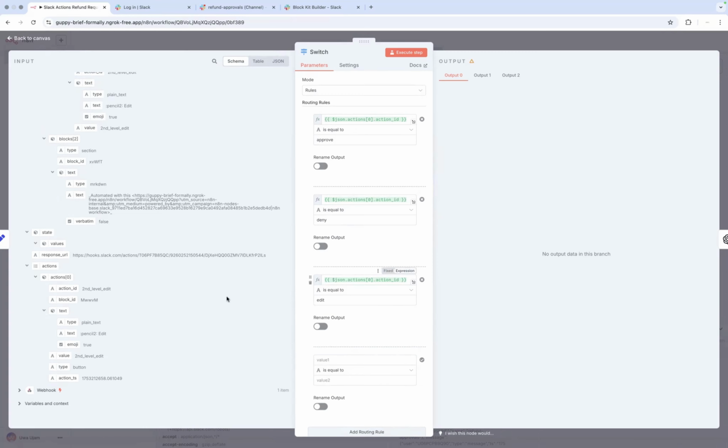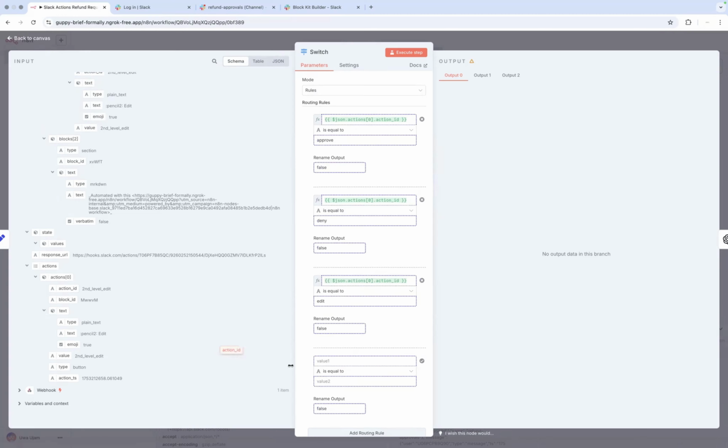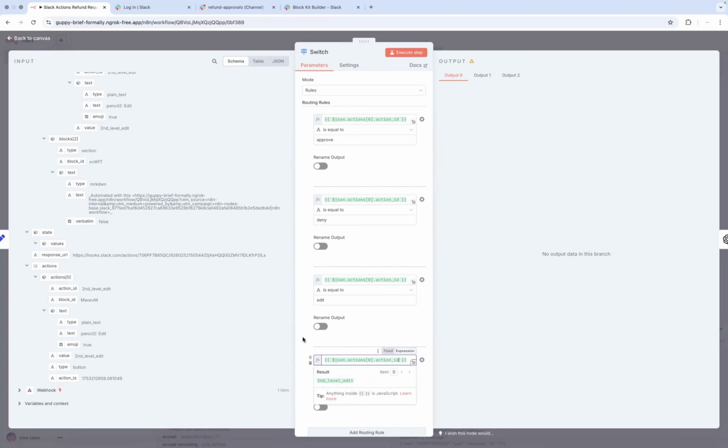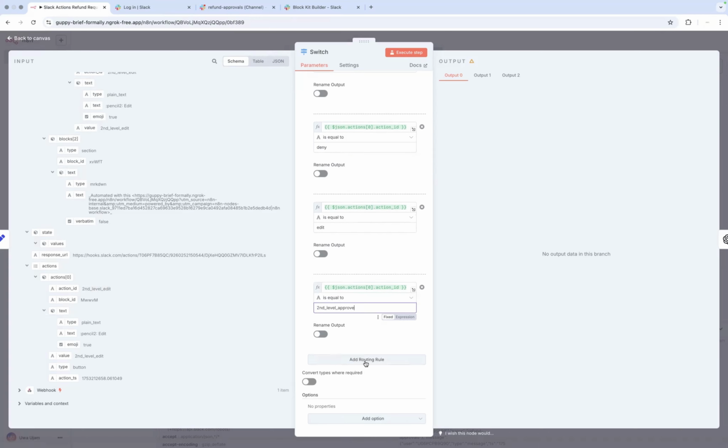And then the rule I'm adding is here. I'm saying this action ID is equal to, then I put in here what I expect it to come in as. In this case, I'm going to do second level approve and then second level edit for the 2 buttons. Right. And then we can add another one. Second level edit.